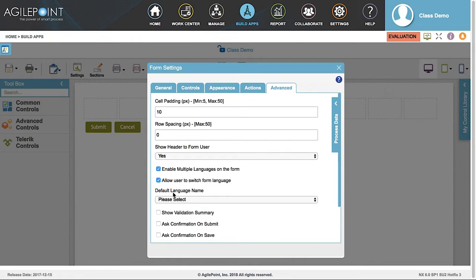Default language name. This specifies the default language to show on the eForm. To enable this feature, the checkbox Enable multiple languages on the form and Allow users to switch form language must first be checked. Then the default language name can be selected from the drop-down list if available.